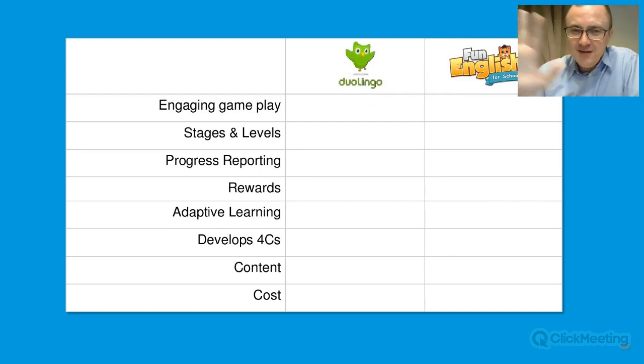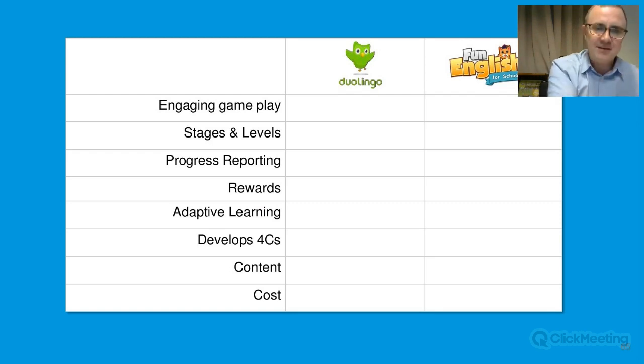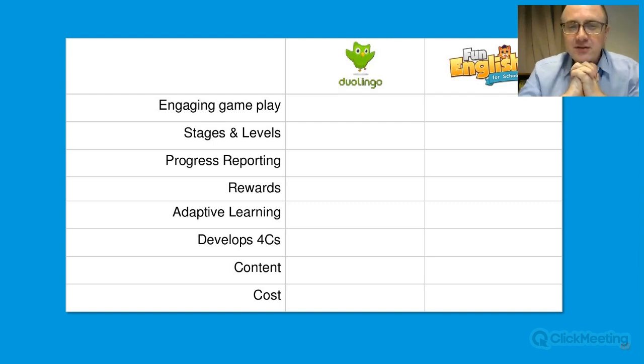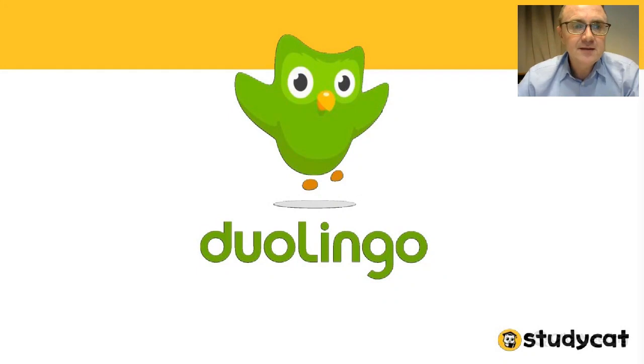We're going to rate out of 5 stars the gameplay, the stages and levels. Is there progress reporting? Are there rewards? Because rewards are motivating, right? Is there adaptive learning? Does it know what I'm getting wrong? And then does it try to help me get better? Does it develop the 4 C's? And is it content rich? And is it expensive or is it cheap, right? Because cheap doesn't mean good all the time, but it also means it's accessible.